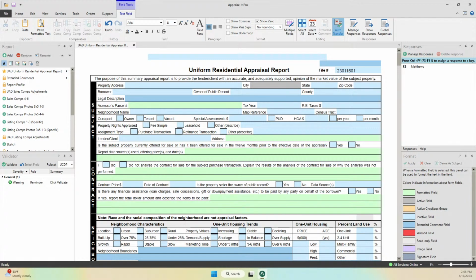And in Appraise-It Classic, this was a little bit of a convoluted process. You would have to go up to the menu and do an import, and then browse to that particular file. There was no real search for it. So we've made it much, much easier in Appraise-It Pro.